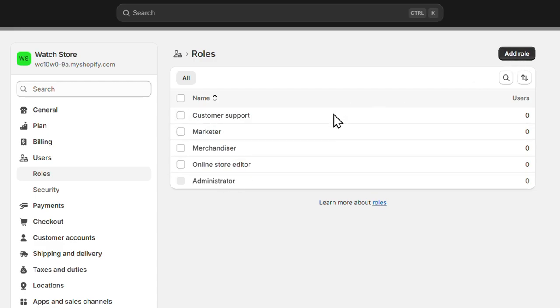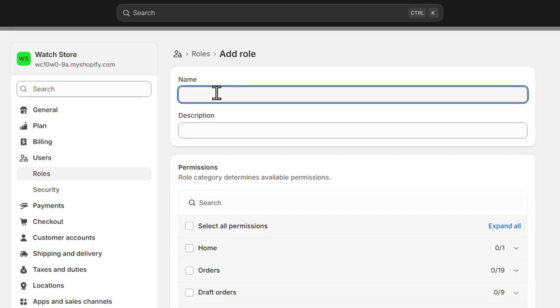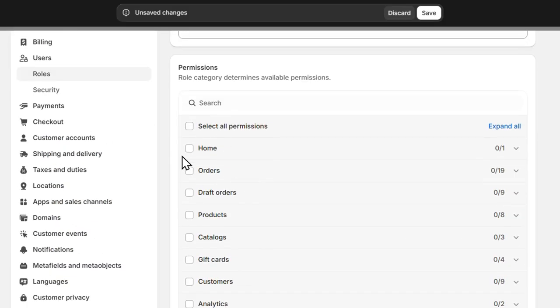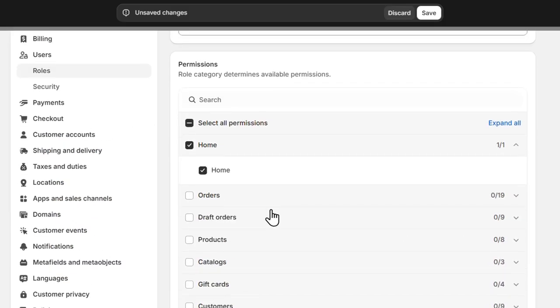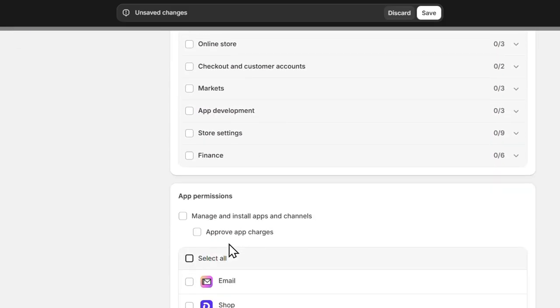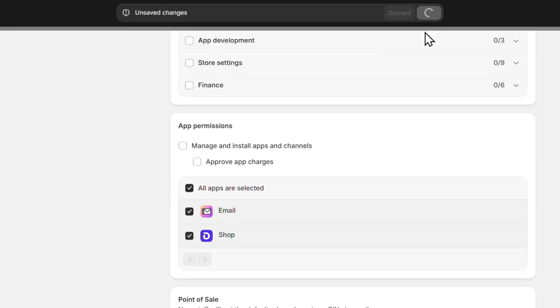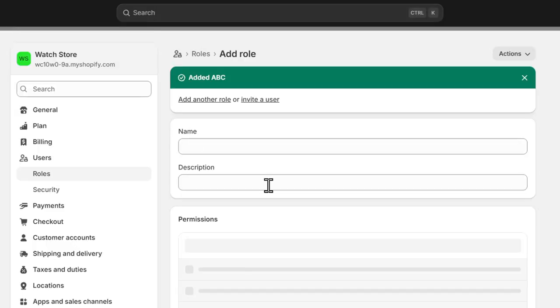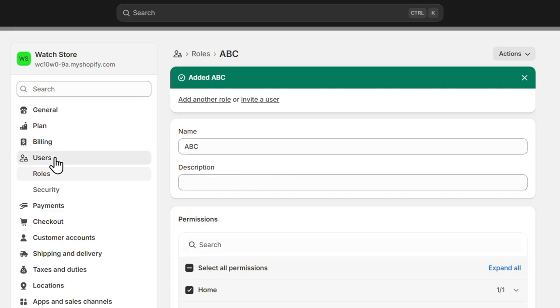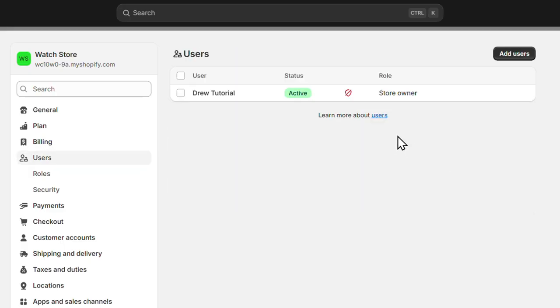So you can click Add, and you can go ahead and give the role a name. So let's say I give this role a name such as ABC, for example, and you can easily describe it, and you can scroll down and just say what kind of permissions you want to give these users. So let's say I want to give them that permission, then you click Save. Now, once you add these roles, then you'll be able to assign these roles when you create those users.